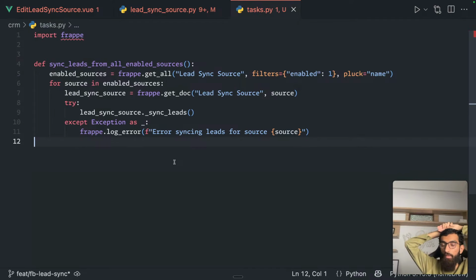How can I control the frequency of each source? It's not just a global thing, or it can be. Actually, we can put it in a single doctype and that would be the easy way out, right? So you configure once in your CRM settings somehow when the lead will be synced, every 5 minutes, every 10 minutes. But maybe what the user wants is that Facebook too should be synced, this form should be synced every 20 minutes, or this should be synced every 10 minutes.